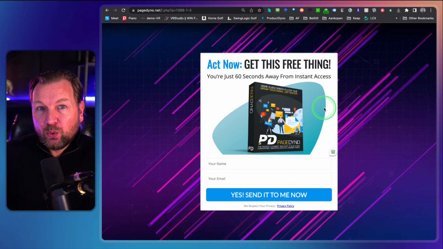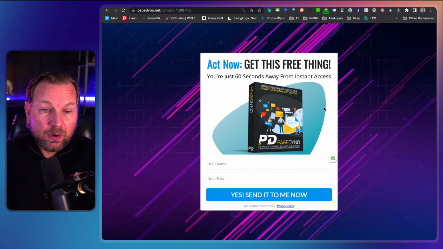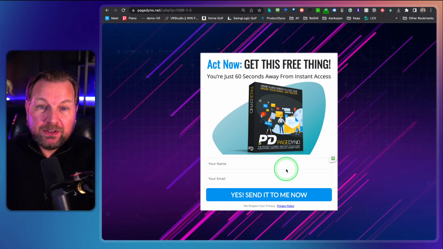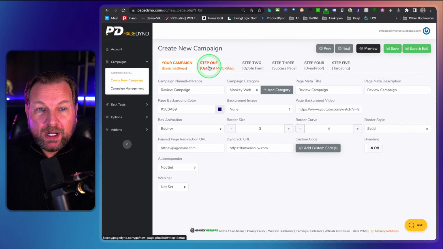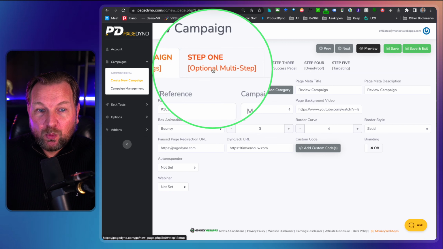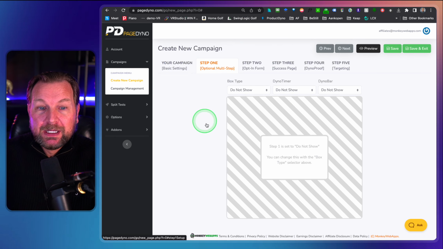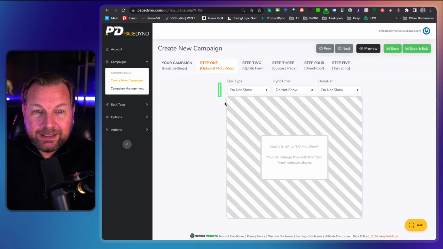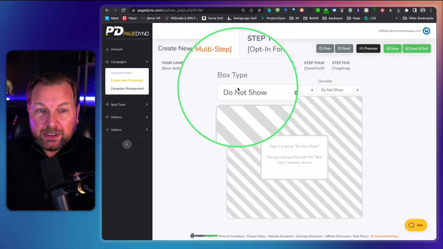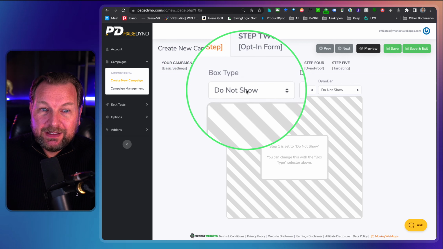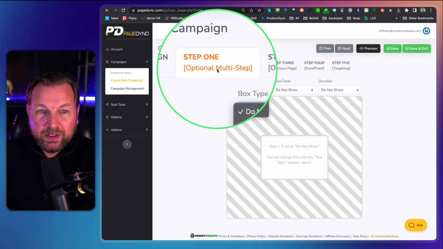But let's say you want to add a two-step form. So first they click yes, and then you're going to show the pop-up here or the opt-in form. You can do that as well, because right now when we go to step 1, an optional multi-step, as you can see in here right now, this is disabled, so nothing is being shown. But you can also say, when people visit this website, I first want to show this step 1.